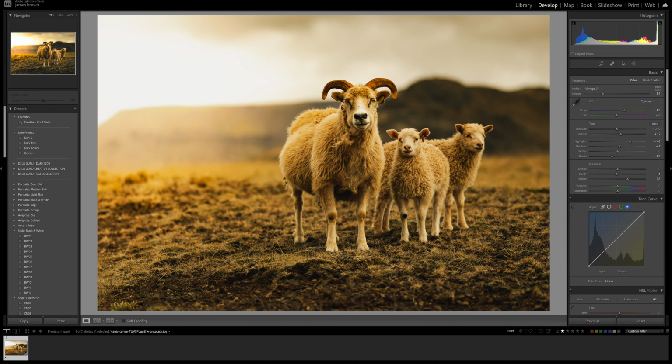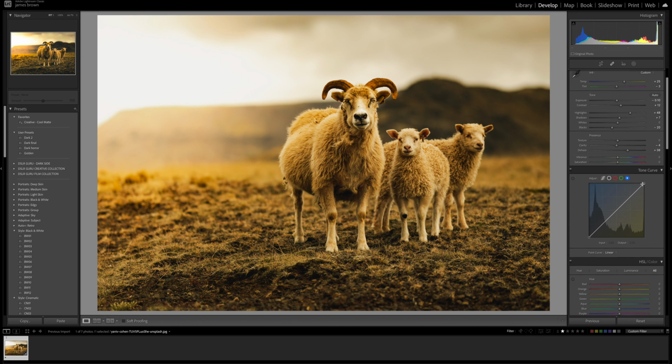That gives us a good starting point to then go and manipulate, and we can do that within the tone curve and the HSL panel. But before that, let's just add some vibrance to that as well, to about 26, and then just bring the saturation down a little bit to around -10, just to take that glow out of that vibrance there.